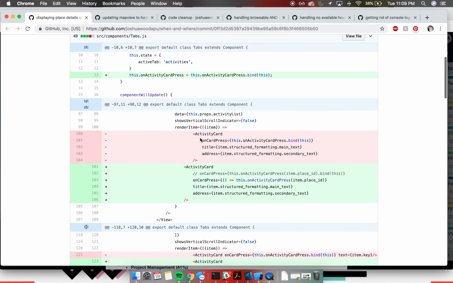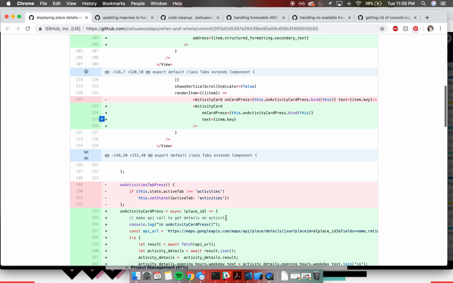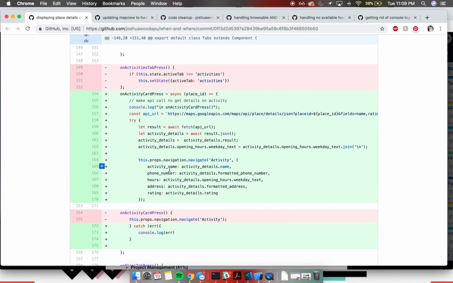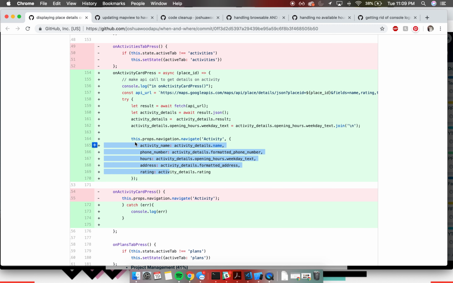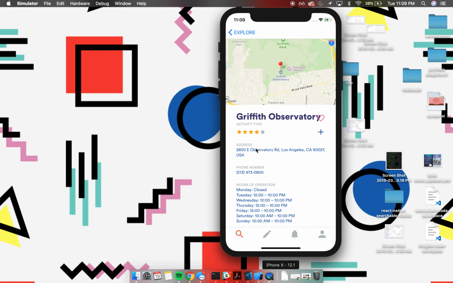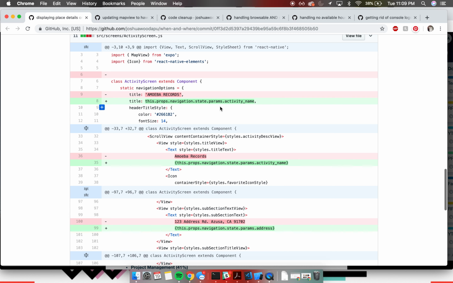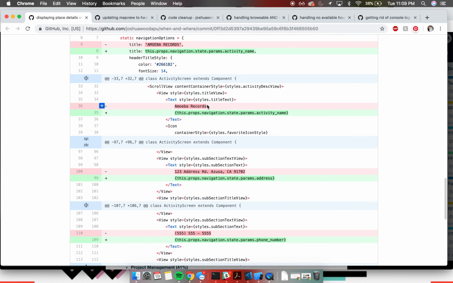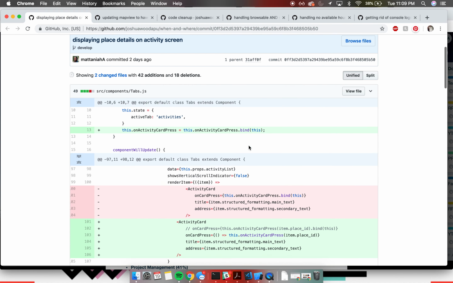Next one, displaying place details on the activity screen. You can see here I'm passing in the Google Place ID into this function that we created last time, and this is where I'm actually calling the Google API, and I'm basically parsing what I actually want to display. So it's basically displaying the information here and rendering it on there. I think I have the code to actually change it so it's not hard-coded anymore. Params, hours, blah, blah, blah.